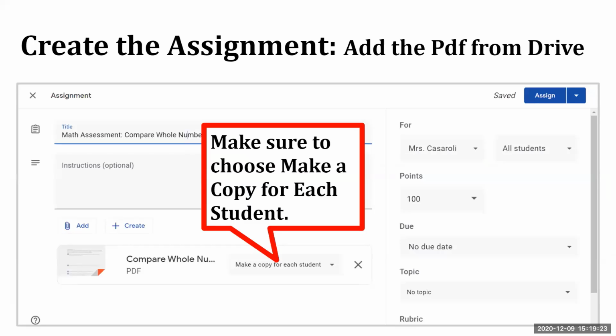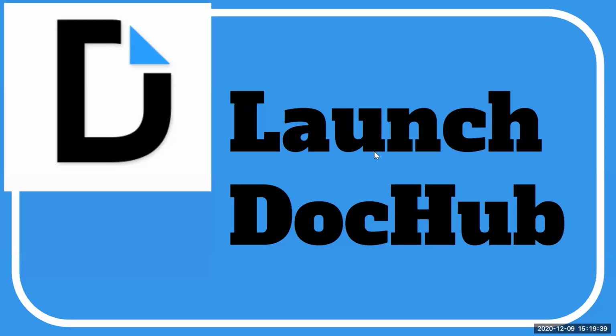And then we'll talk about when your students get to their Google Classroom, what exactly that's going to look like for them as far as workflow from how they get the assignment from their drive to you and turn it in. So how do you launch DocHub?